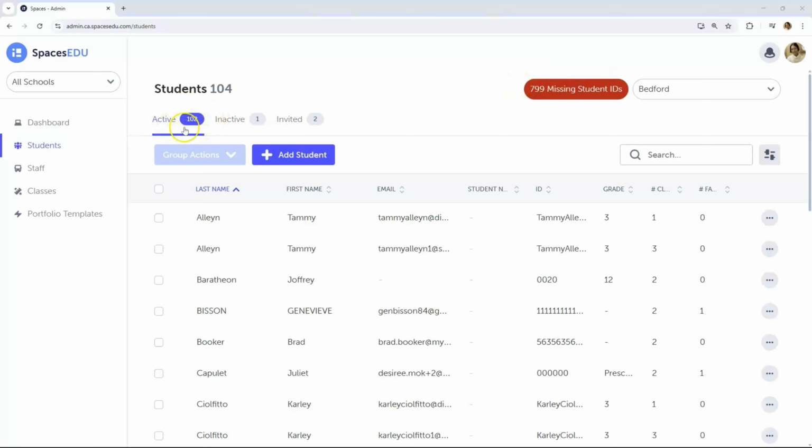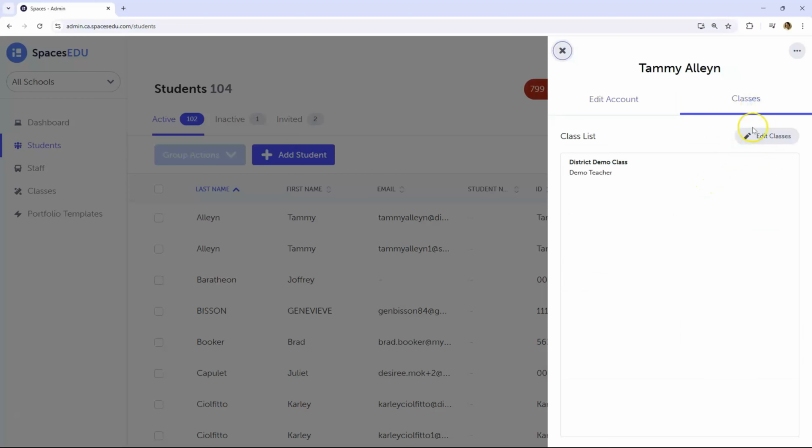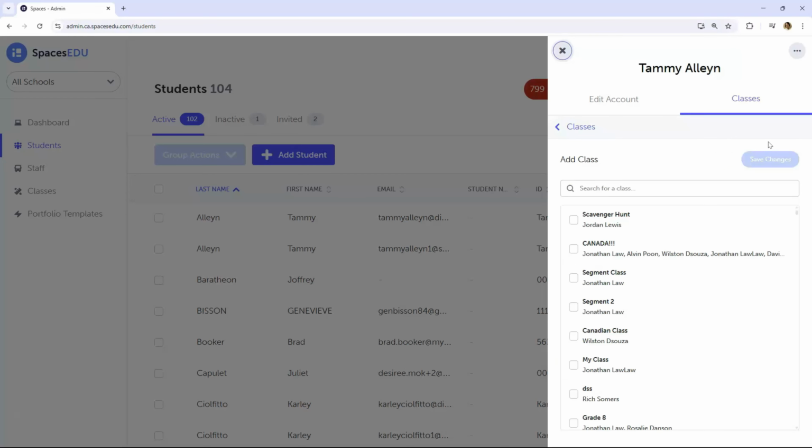From the Students page, you can access a set of information and complete various actions. You can view a comprehensive list of active, inactive, and invited students within the selected school. You can modify student names, email addresses, and even passwords. A quick note, if your school or district uses single sign-on, these passwords can only be reset through your organization's account management system. Please contact your IT department for assistance. You can even adjust the classes assigned to each student.